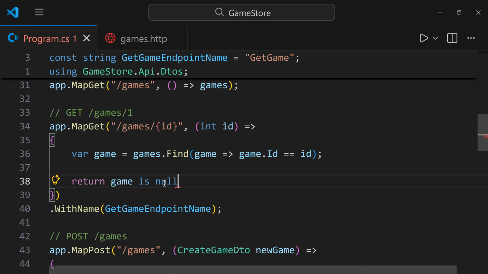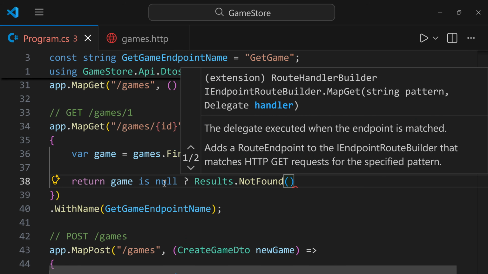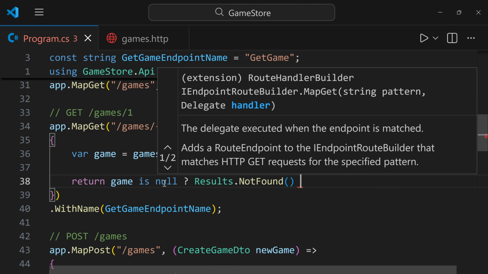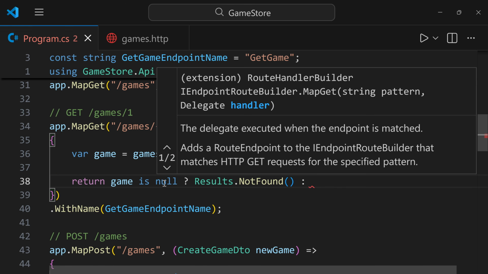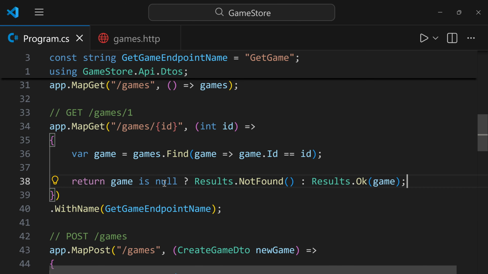So if it is null, we are going to return actually results.notFound, which is the expected response when the resource cannot be found. And otherwise, we are going to just return results.OK, including our game object there. And that should be good enough to return the correct response depending on if the game exists or not.